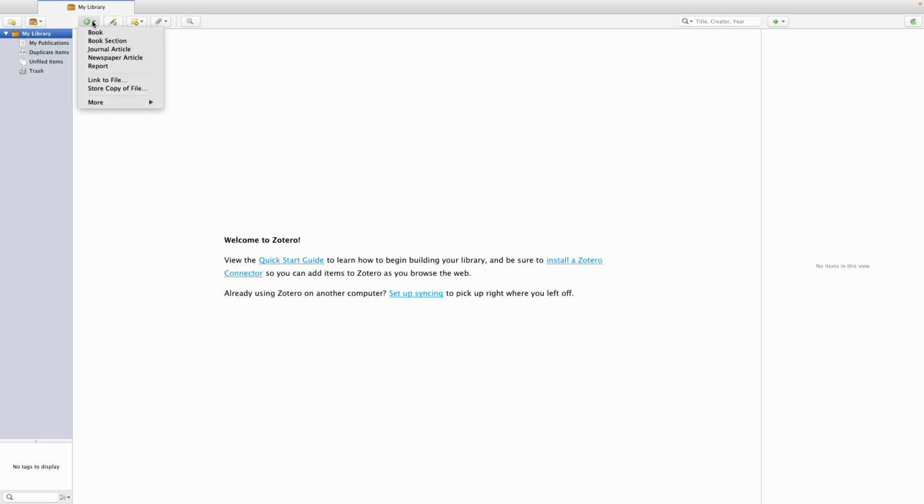There's then an option to add documents to your Zotero library, and I'll show you how to add documents in the next video. This little item that looks like a magic wand is also a tool that we can use to add documents. I'll also show you how to use this in the next video.